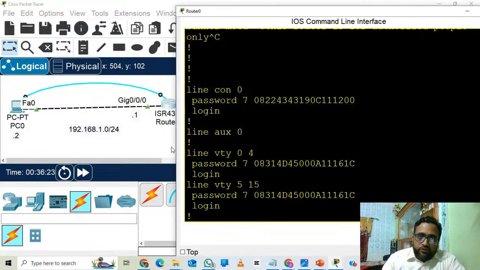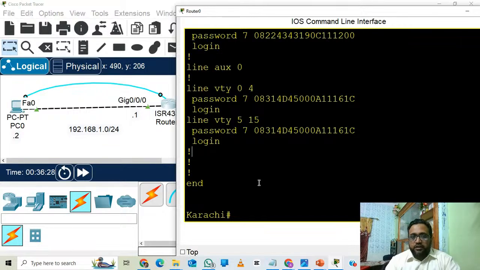Okay, so this was all about configuring our device. This was the basic configuration, and how we have copied it. Let me show you something else: show flash.